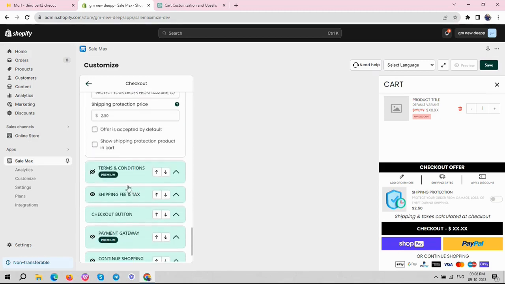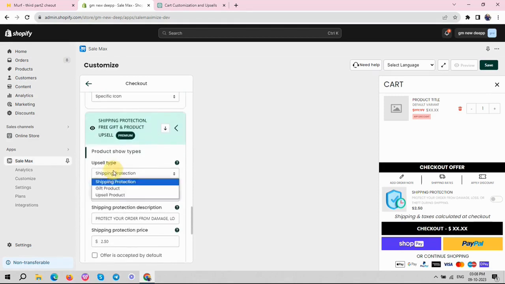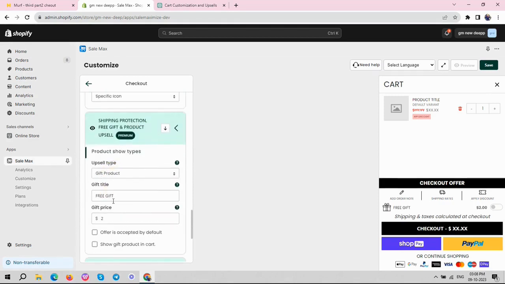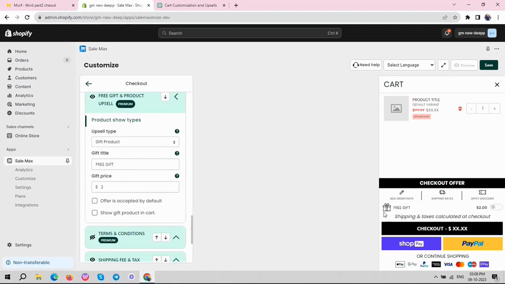Free gift. The free gift option is similar to the others in this section, with the only difference being the image. The rest of the options are the same as those in the shipping protection section.